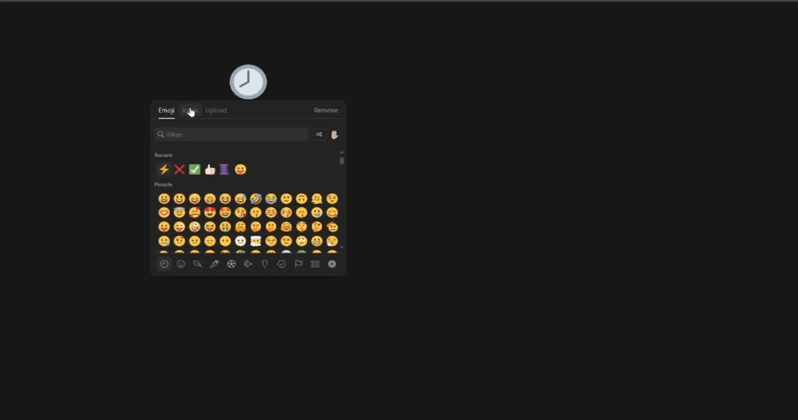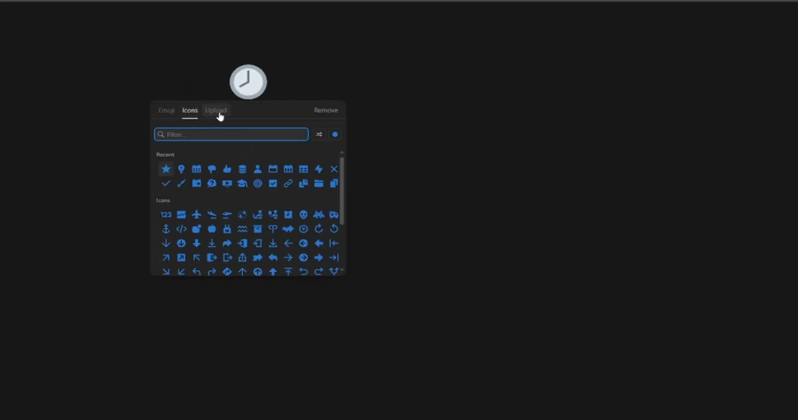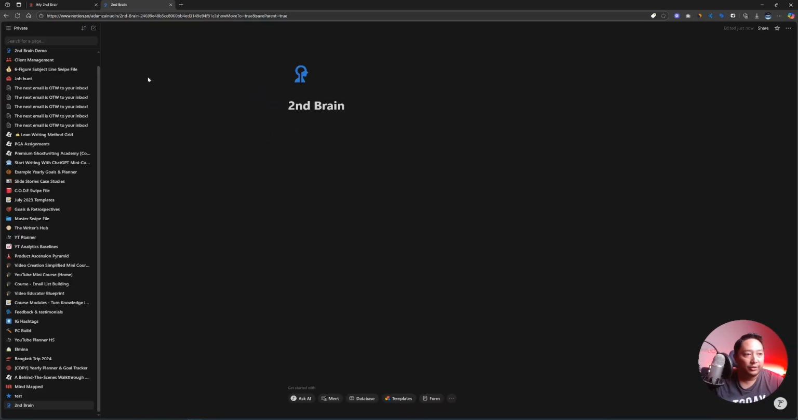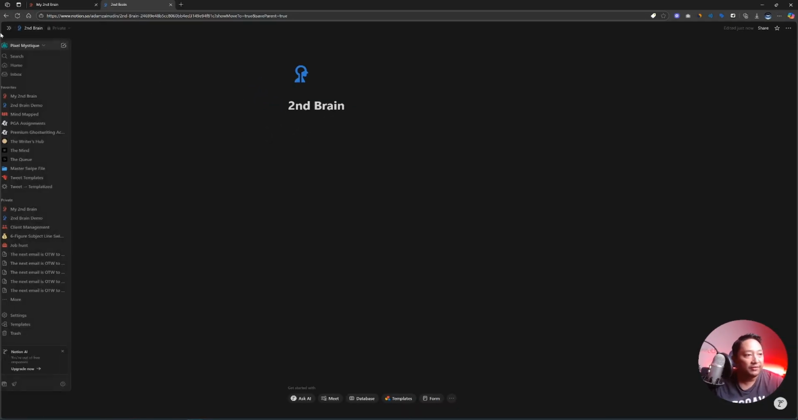And then I like to give an icon rather than emojis because they're flat style and you can just select any color as well to keep it consistent within your entire dashboard. So I'll keep it to blue, and I think you can search for brain. Okay, there you go.